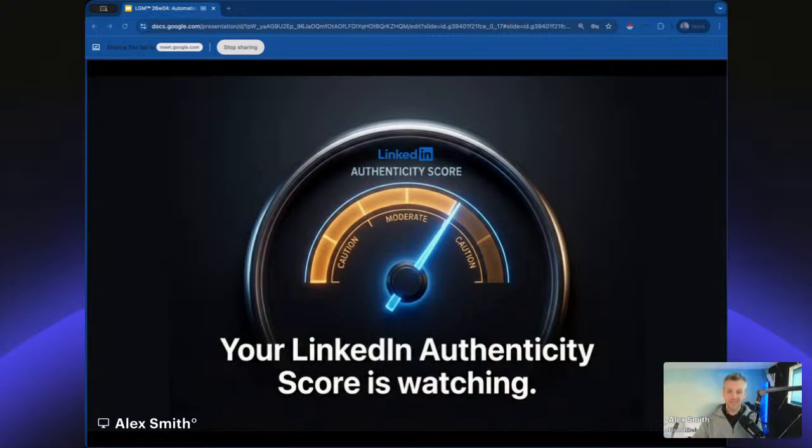LinkedIn now assigns every account an invisible authenticity score. And that score goes up when you behave like a genuine human: varied activity, timely responses, engagement with content, personalized messages, accepted connection requests, positive reply rates. These are all things that are going to contribute to this score.